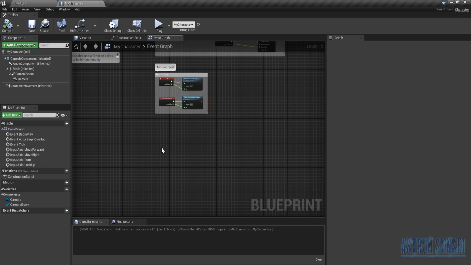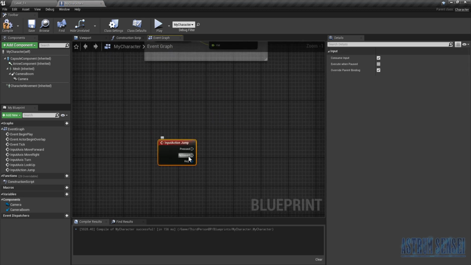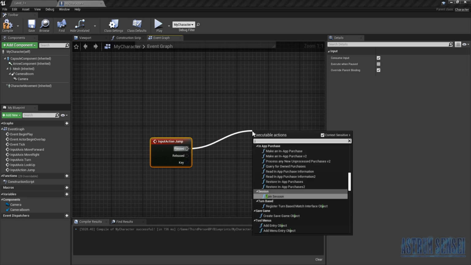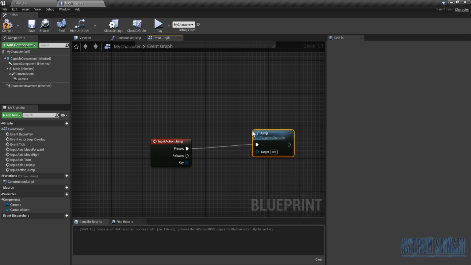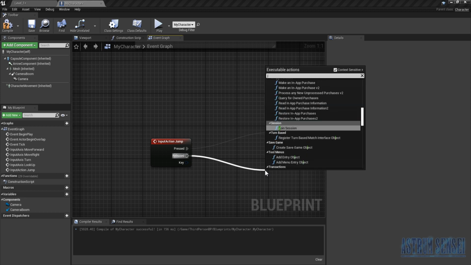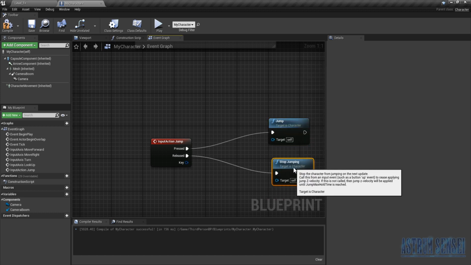So I'm going to go back to the event graph, and I'm going to type in what happens if I press the jump. So under input, choose jump, and you should have two options here, pressed and released. And for pressed, we are going to type in jump, and there should be a function. It's ready, it's there, and you can just use it. It's very easy. In other engines it's not like that, but here it's very simple. And when you release, you just stop jumping. So type in jump again, and stop jumping should be there.